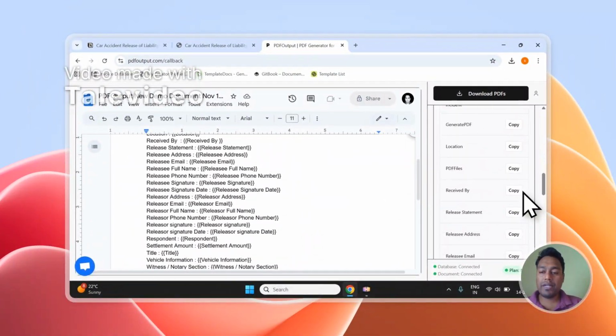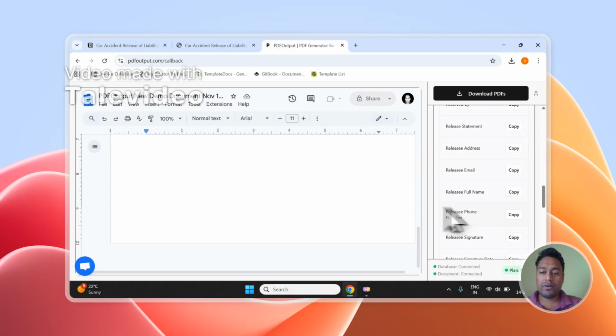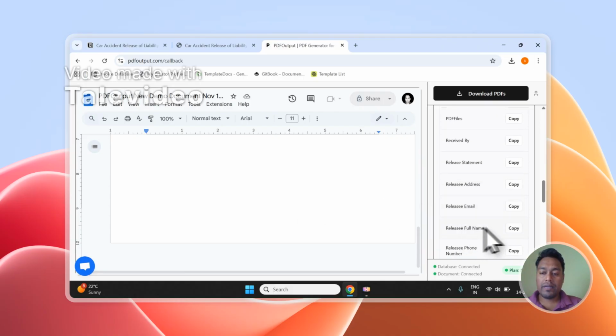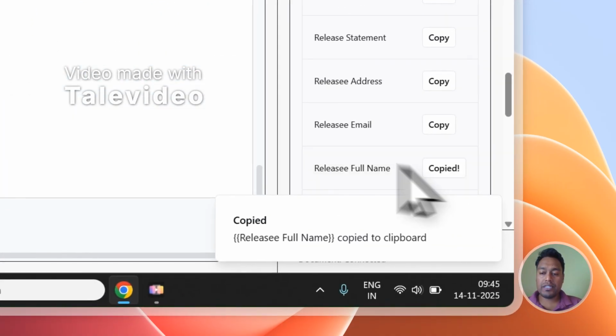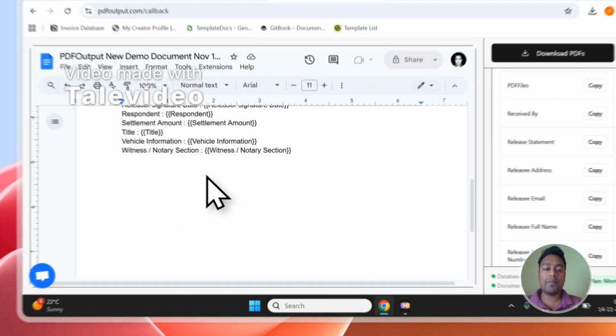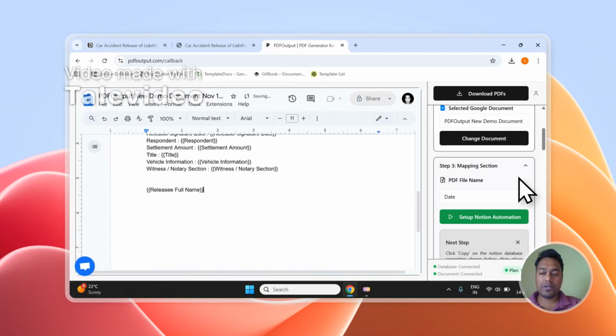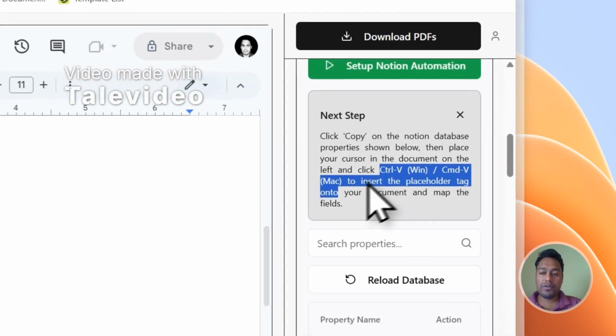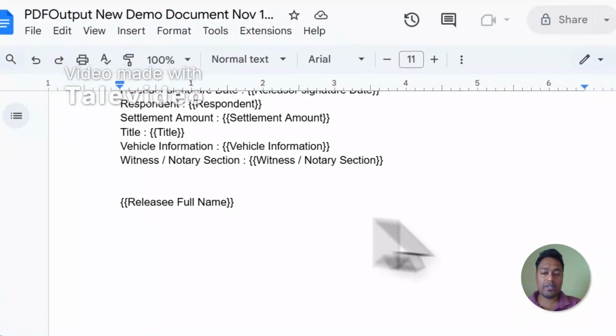If you want to manually map any property, you can simply copy that property and paste it onto the document. So let's say I want to map the release email full name. I can just copy this release full name, and I can put it anywhere on the document and use Control V or Command V. This is the shortcut to paste the particular property. So I can use Control V or Command V, and I can paste it onto the document.